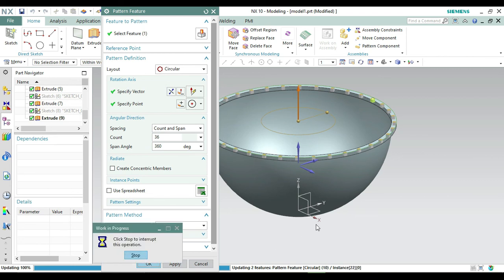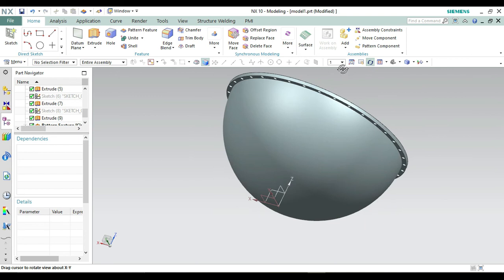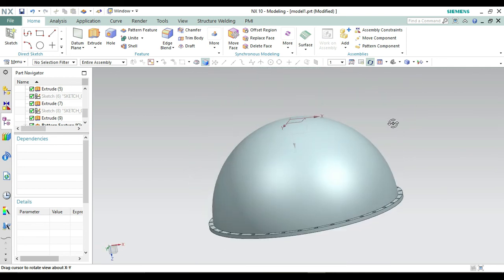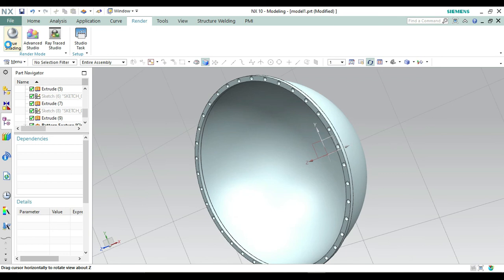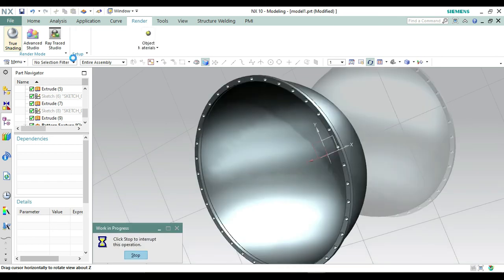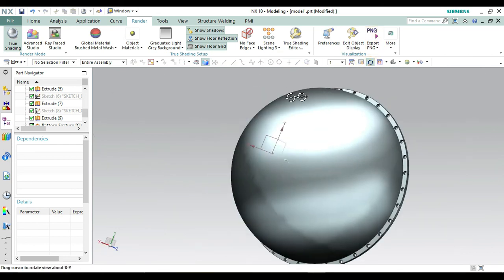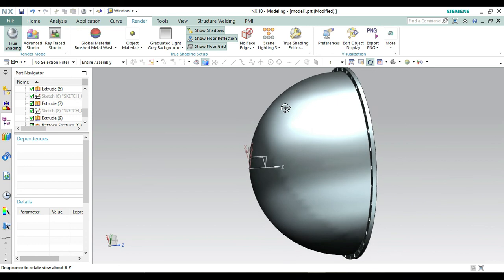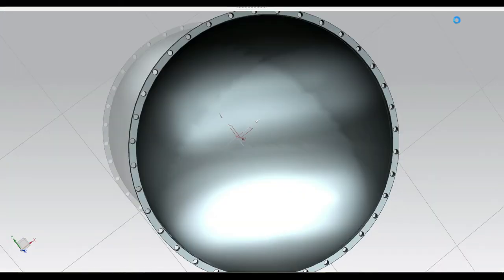So in this way we can create the blocks of 36. Okay, from here we can see our third part has been successfully created. So going on to the render, let's make it the true rendering. After that we are going to make the assembly of all these. In this way you can create the third part of the assembly.